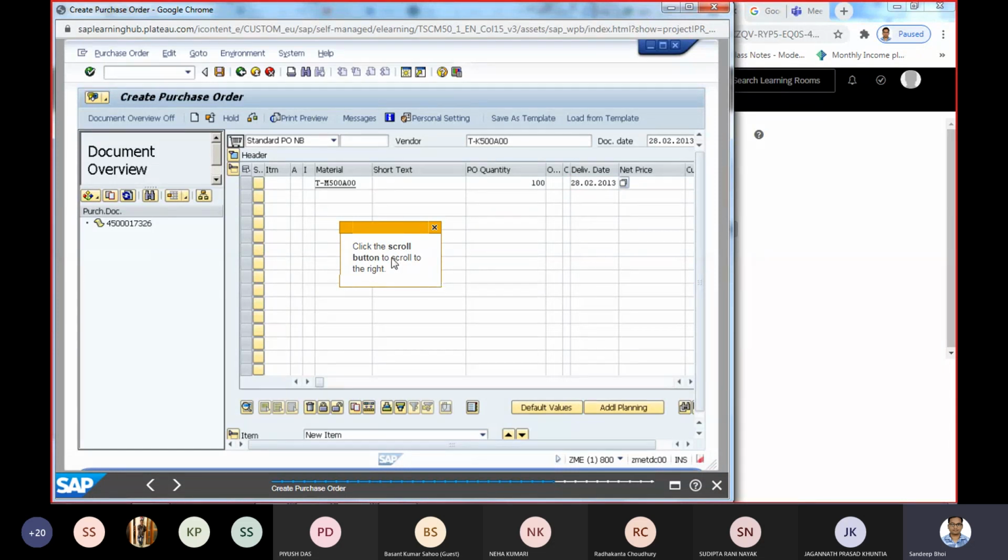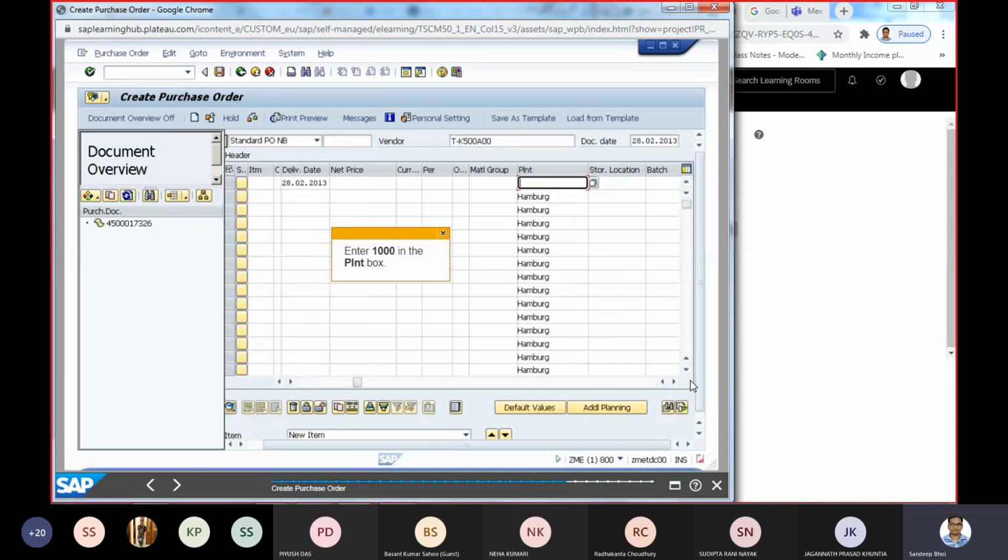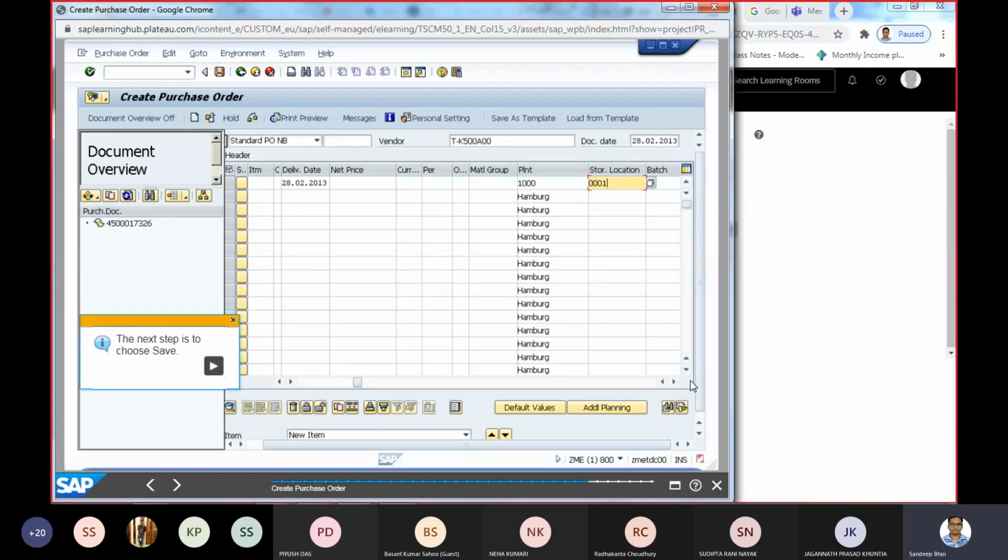Okay, now you can use the scroll button to scroll to the right, and you need to put the plant. The Hamburg plant is 1000. This is why you need to put 1000, and it will automatically take Hamburg. Storage location you need to put 0001. This is what you need to do.